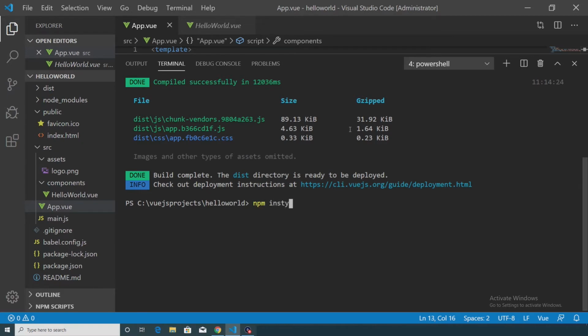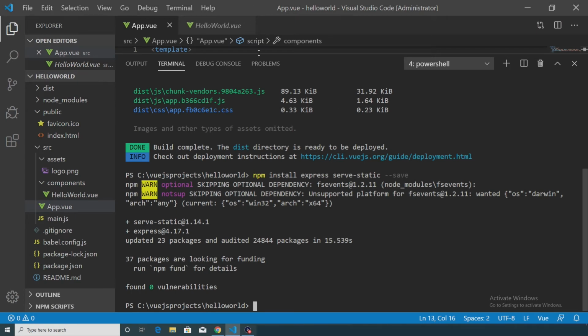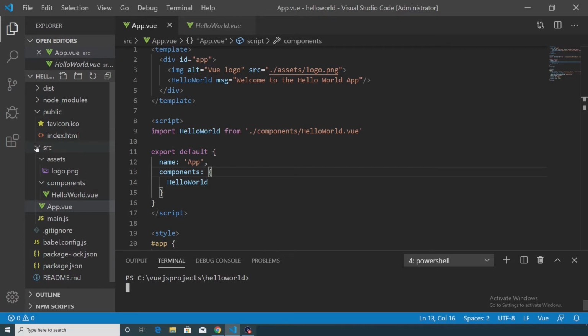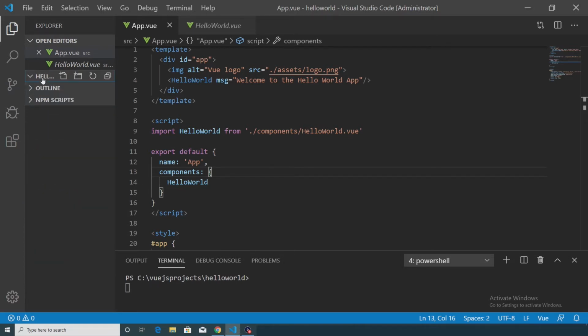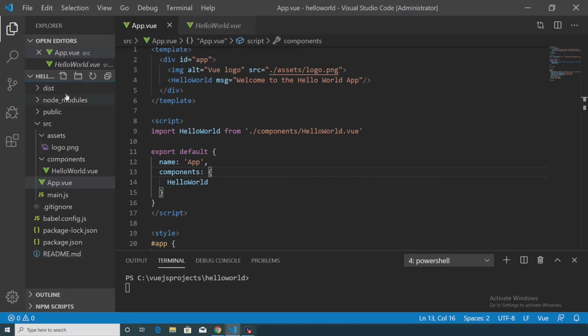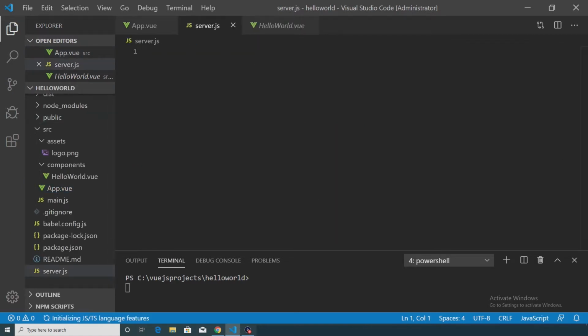Then I want to do an npm install express serveStatic. Okay, I want to go into the project directory itself. I want to create a new file called server.js. I want to add some code in there. I put this code in the description as well, so you can copy it.